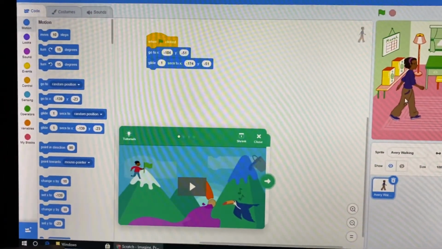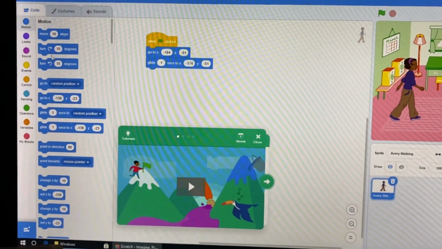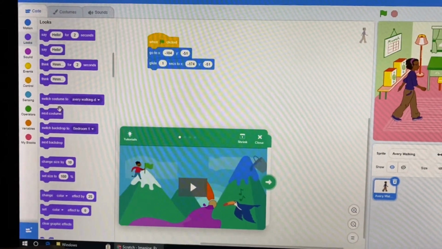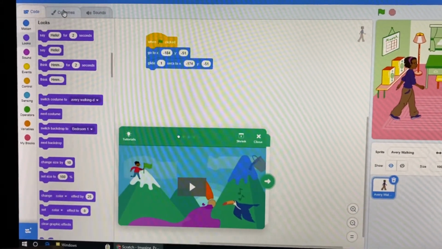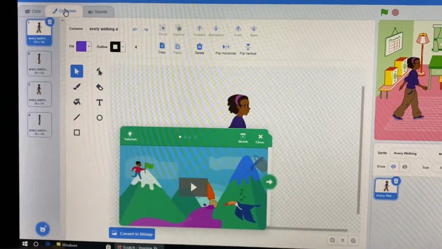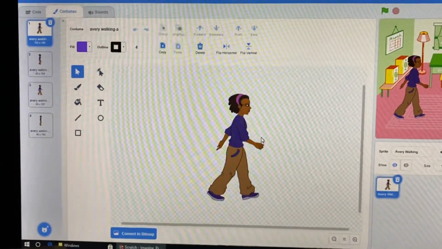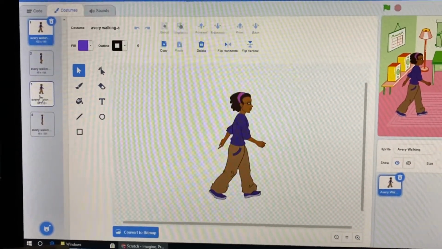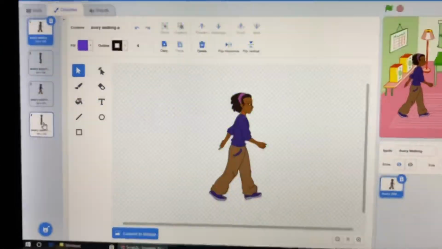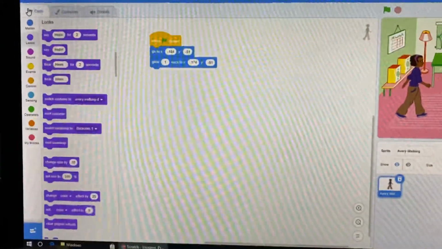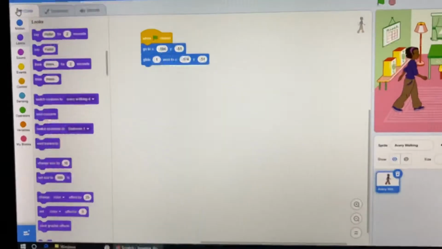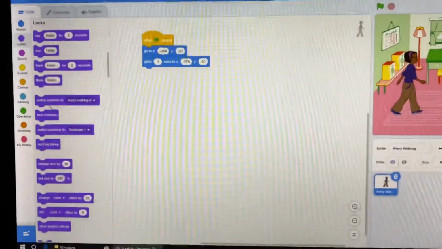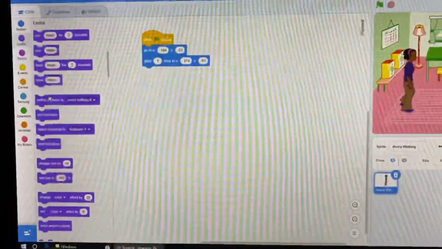So that involves costumes. I'm going to go over here to looks, and notice it will say switch costume. I can even look right here at costumes. She's not changing her clothes like you'd think with costumes, but she's changing her motions. So if I want her to look like she's walking, I'm going to make sure she progresses through those costumes. So I'll go to code, and I'm going to do, let's say, switch costume to Avery walking D.